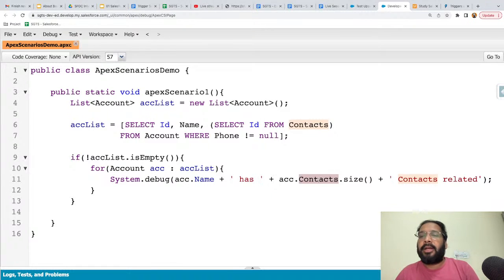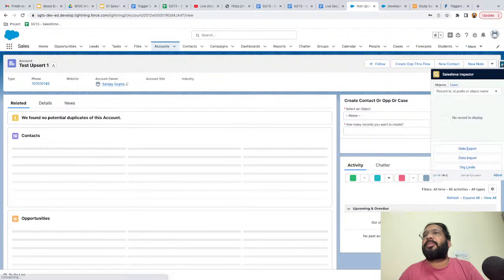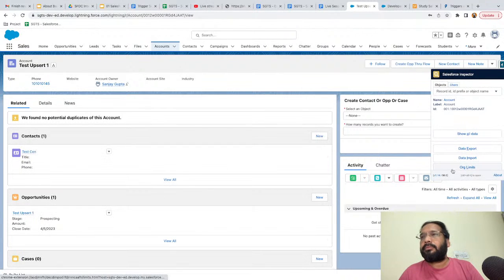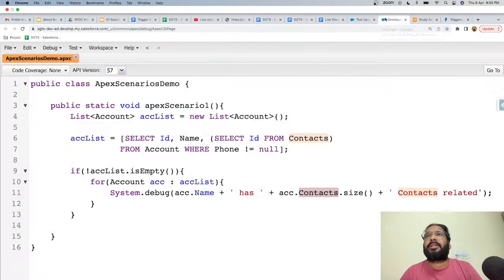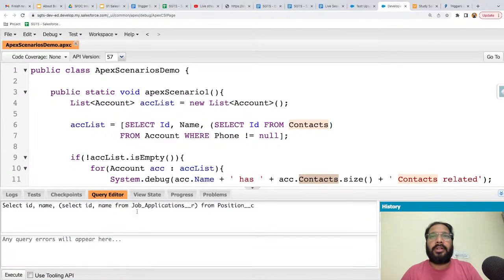Yes, you can do SOQL through Salesforce Inspector as well. So if you go here, so here Salesforce Inspector is available. So here data export, import options are available, so you can utilize. And if you want to see all data, so everything is available, you can utilize that feature as well. And you can just use this query editor as well if you want to check your queries.